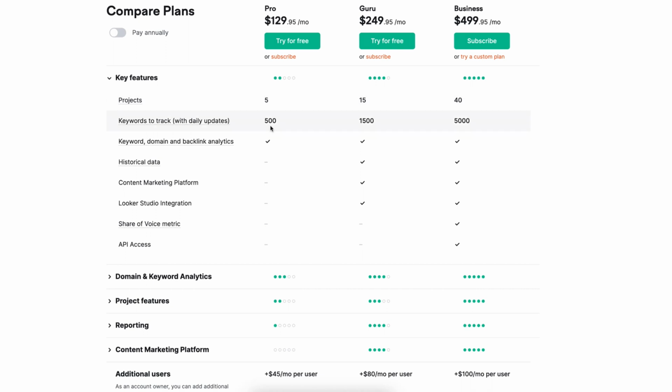Now, the next thing is keywords that you can track. Now, you can track 10 times as many keywords with the Business plan as you can with the Pro, and you can track 3 times as many with the Guru plan as you can with the Pro. So obviously, depending on how many keywords you're actually tracking, how many blog posts, etc., you want to make sure you choose a plan that can facilitate that many keywords.